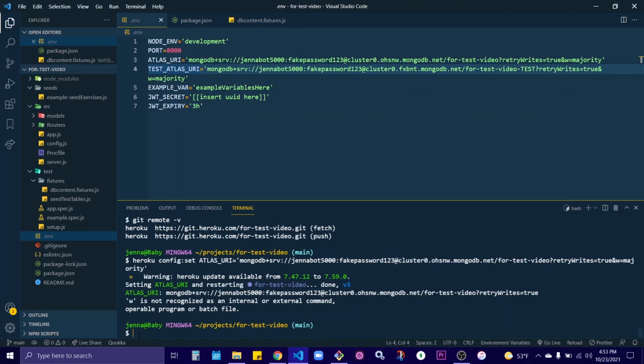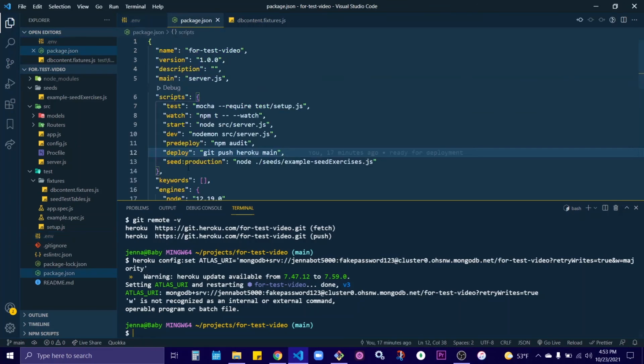Now the very last thing we need to do is deploy. And I have a script in here for that. That's just, we will do npm run deploy, but what it's doing is it's git push to Heroku in the main branch. So we'll do npm run deploy.